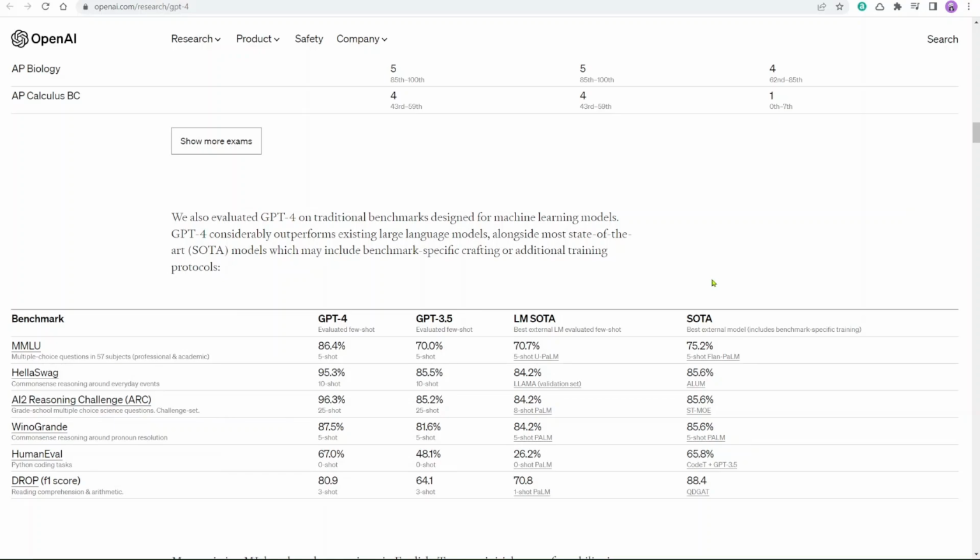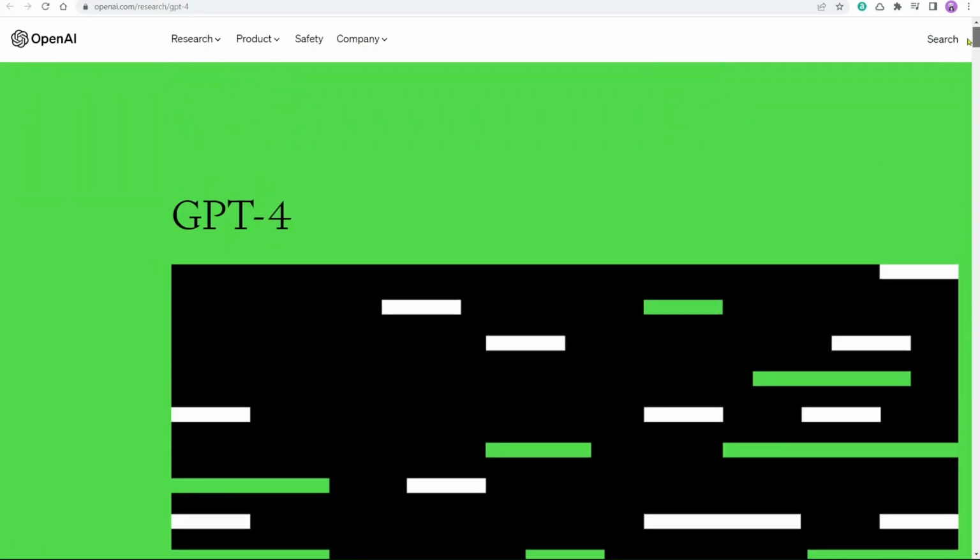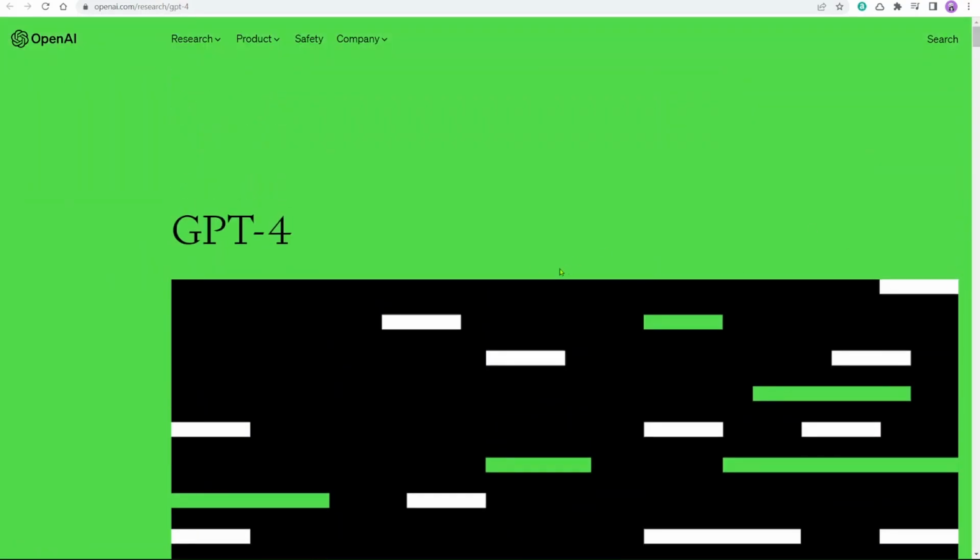All right, so that's my summary about GPT version number 4, which is amazing. Just looking at this document, it's amazing.